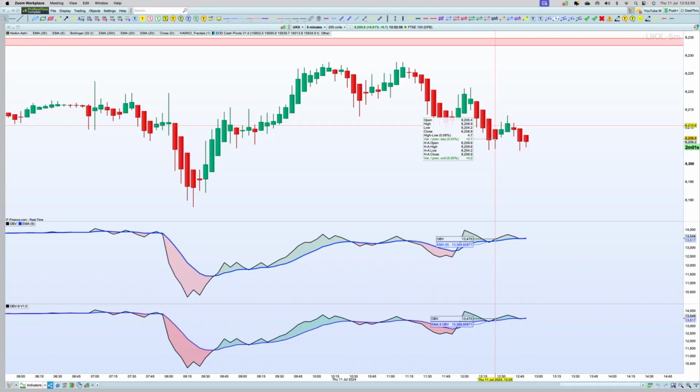Okay, so this is a video for the on-balance volume and ultimately the on-balance volume 9, the OBV-9. So what I've got here is Pro Real Time. We have on-balance volume and the 9 EMA, and you can see how this looks here.